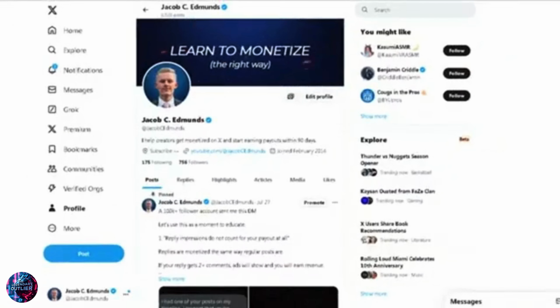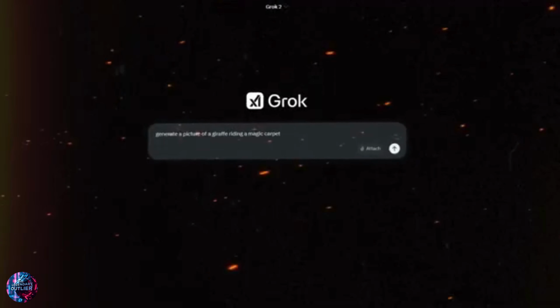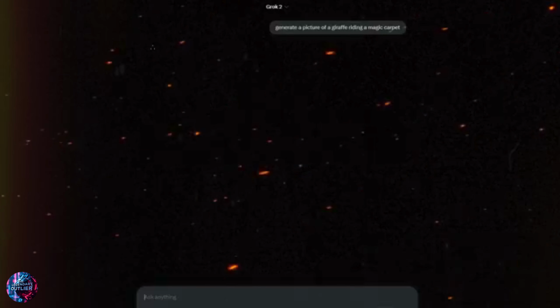Now we have the image generation option. Grok 3 isn't just about generating text. It can also create images. Let's say you need a fun image for your project, like a giraffe riding a magic carpet. Simply type in, "Generate a picture of a giraffe riding a magic carpet."